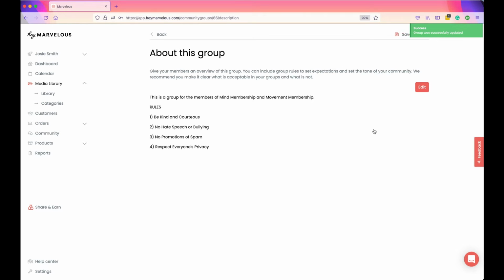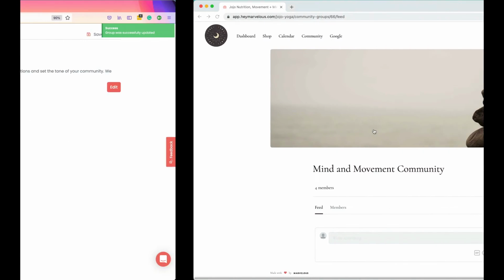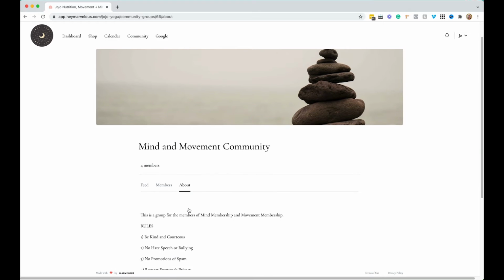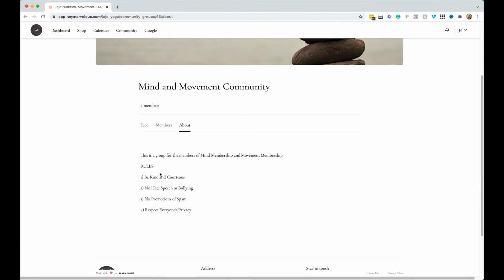So we're going to head back over to the student view. When I refresh this page, you will notice a new tab appears. So we had feed, we have members, and now we have about. So all the about information that we just typed in is included here.